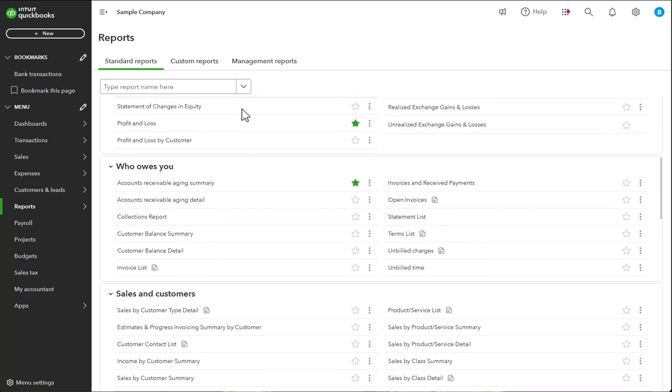As you scroll down, you'll see different categories, starting with Who Owes You. This is who owes you money or your accounts receivable. There'll be accounts receivable aging and detail reports, customer balance summaries, collections reports, and even statement information.